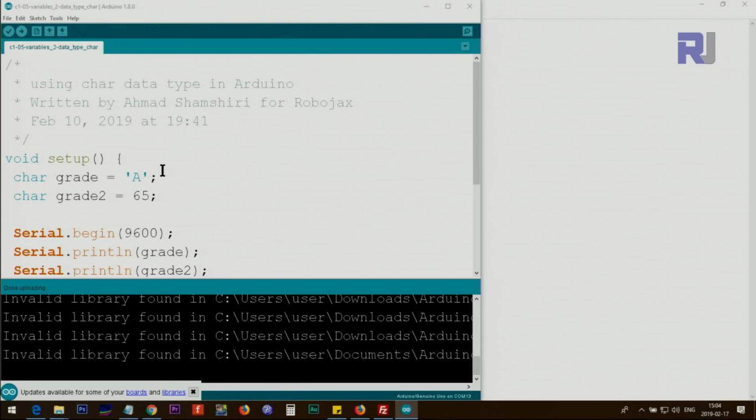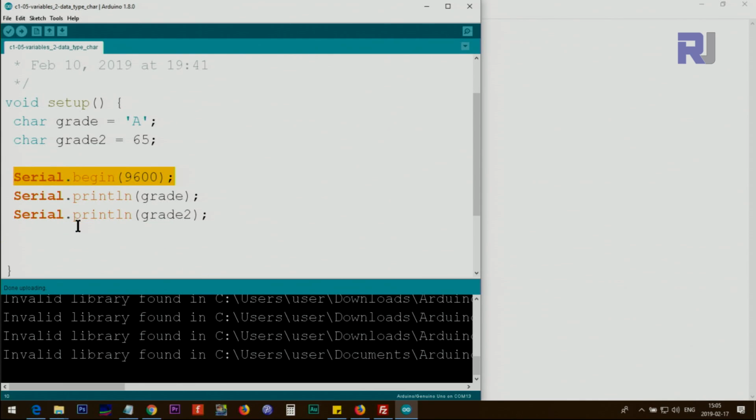And here is an example. We are defining a variable called grade of type character, and here we assign A, capital A, and we have single quote. Remember, for character we always put single quotation, and A is assigned to the grade. And here I've created another variable called grade2. Remember, in variables you cannot have a number at the beginning. So grade2, now 65 is assigned to this. Now if I print this, 9600 baud and grade2, each will be in a new line.